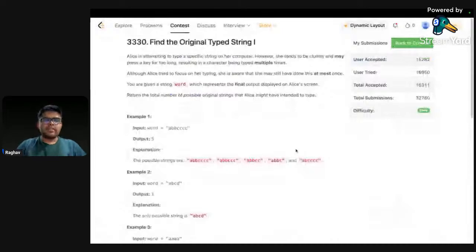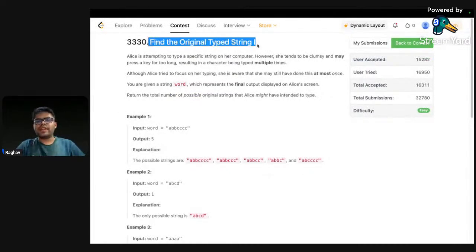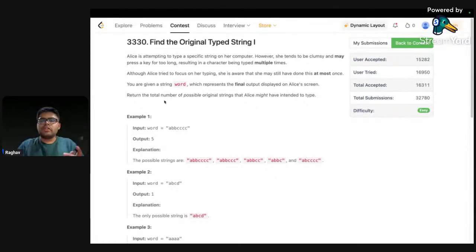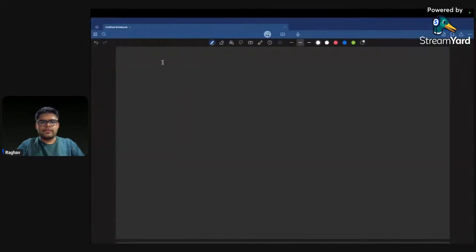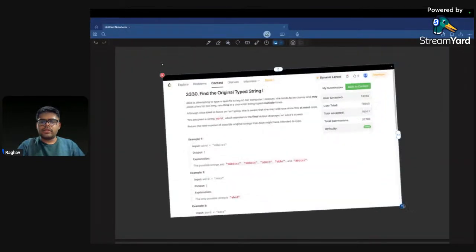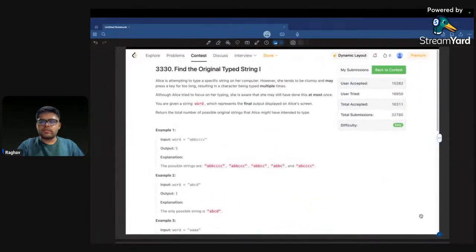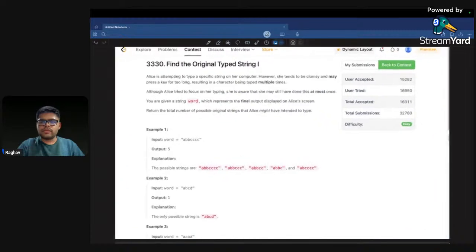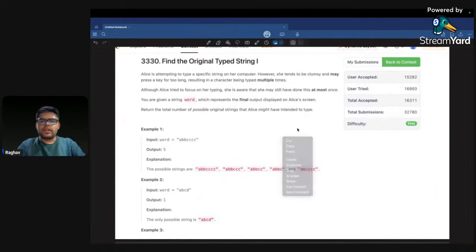So, let's start with the very first problem. The problem says that we have to find out the original type string. This is the very first part of the problem. This problem has a follow-up. It came as the fourth problem. So this is the easier version. Let me just copy paste it here.